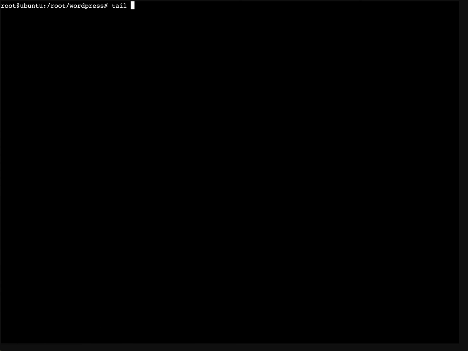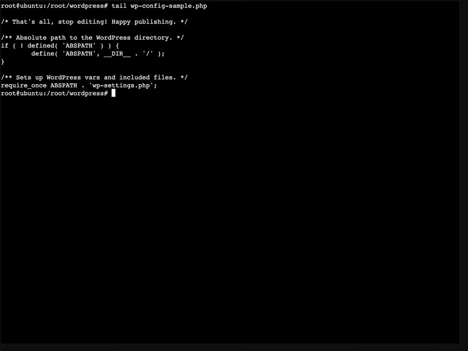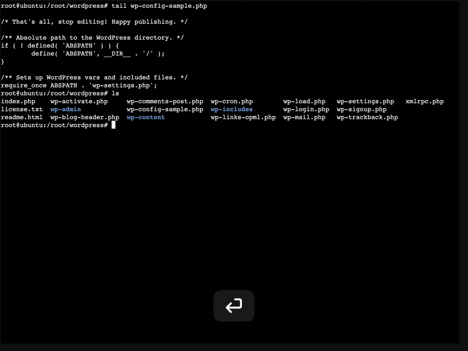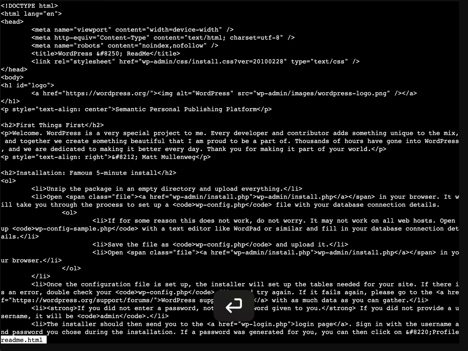So tail again, WordPress, wp-config-sample, yes, and it's showing us the last 10 lines of the file. So let's check another file, like let's look at the readme.html. Readme.html, done. So last 10 lines of the file.